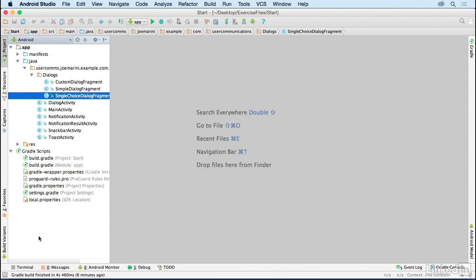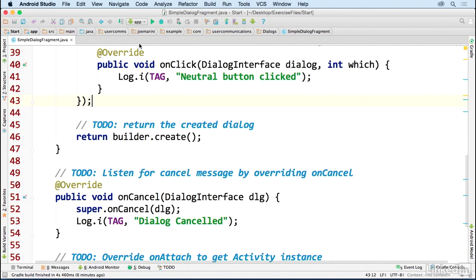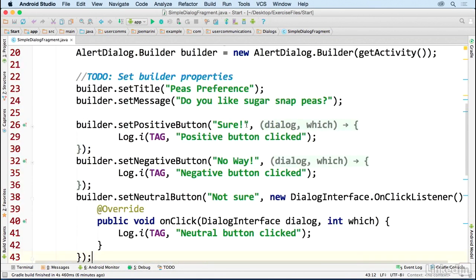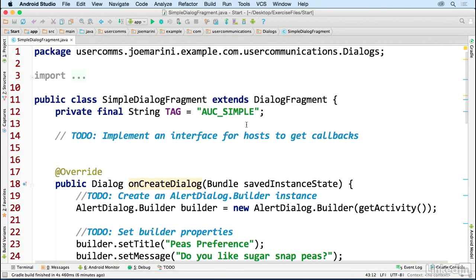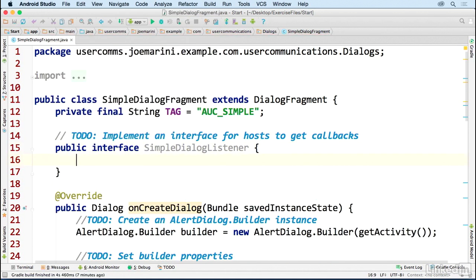So let's revisit our code for the simple dialog fragment. Let's add some code so that the activity can be informed of which button the user clicks. At the top of the class, I'm going to add a declaration for a public interface named SimpleDialogListener. And obviously, you can name your interface whatever you want. I'm just choosing a generic name here.